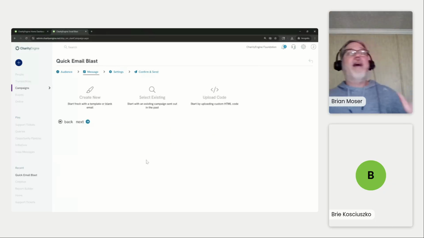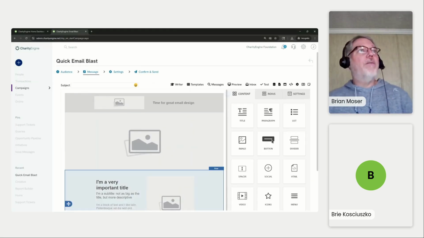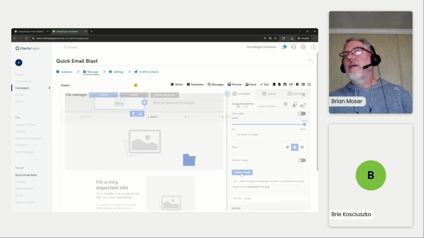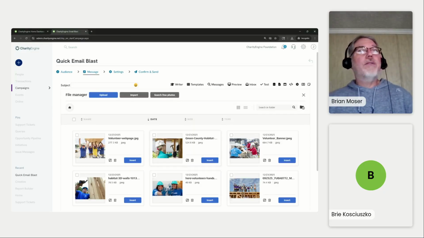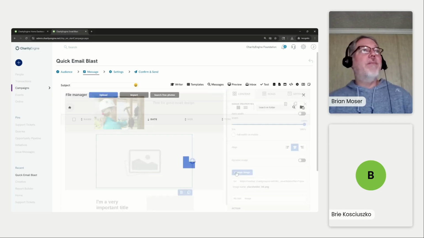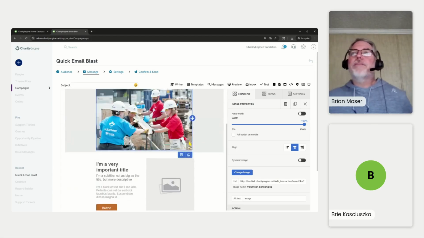I go to the message, and now it tells me create new, select existing, upload code. In this instance, I'm building the email, so I'm going to create it new. Now I get the email builder. I'm going to build an email, add some images, whatever I want to do. I'm building out my email, doing whatever I need to do to build it out.